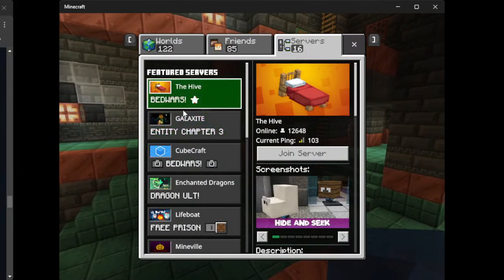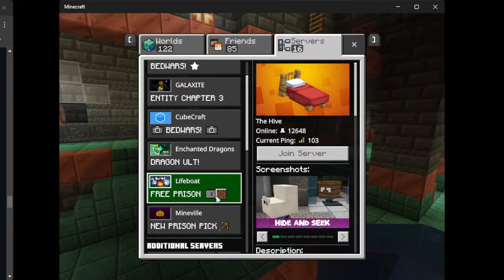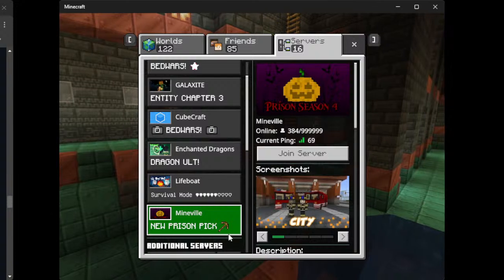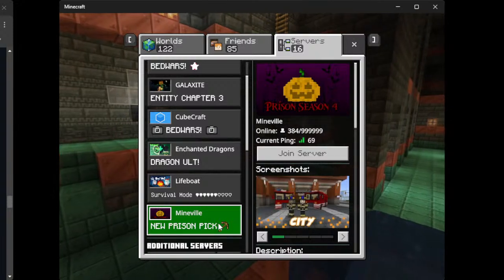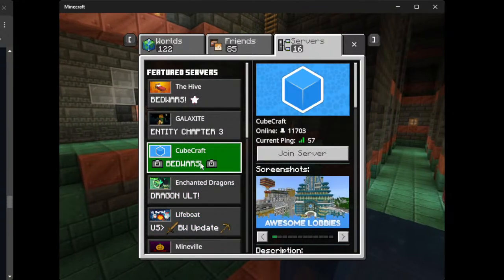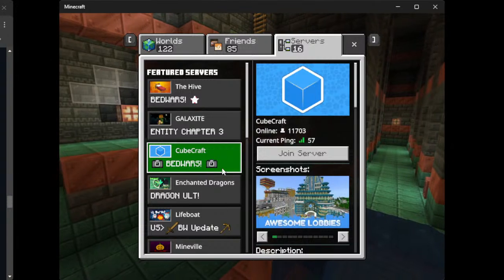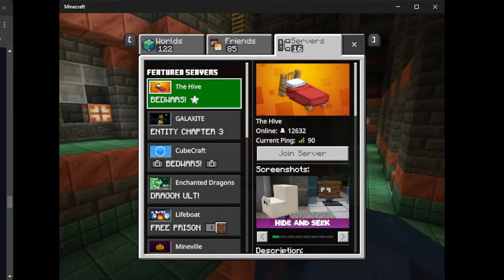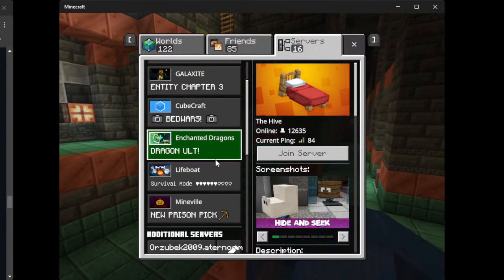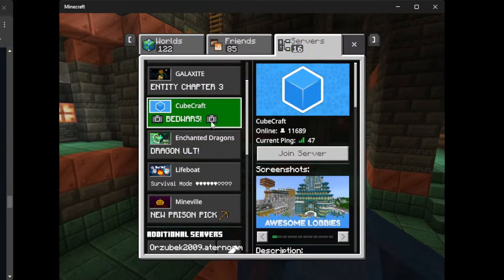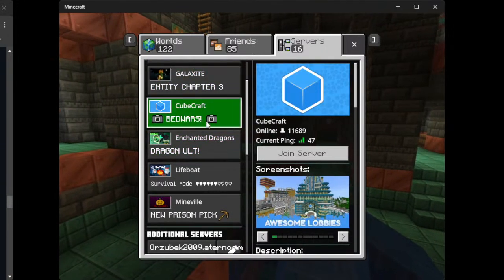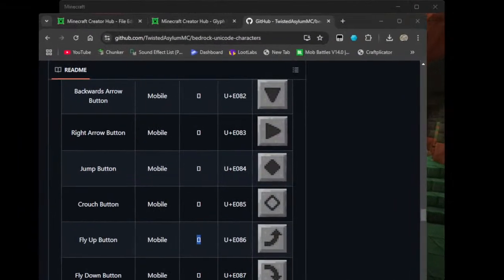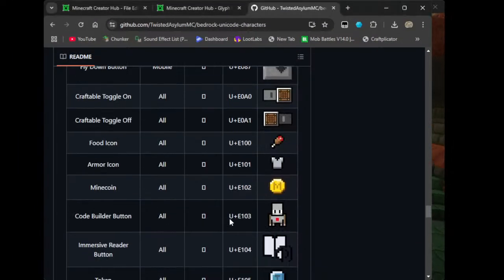So I have no one using it, but I have here some servers. See, Lifeboat is using this, Mineville is using this kind of glyph, and then CubeCraft is using this kind of glyph. I've never seen it, so I believe it's custom, and then they're using the star, the Hive. Yeah, I've never seen this. I should look into it more. It's really unique.